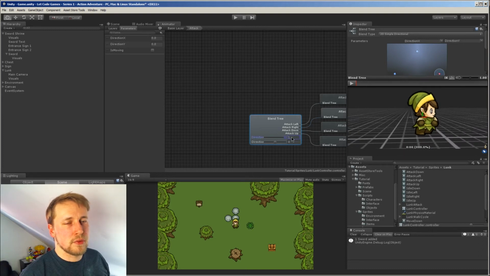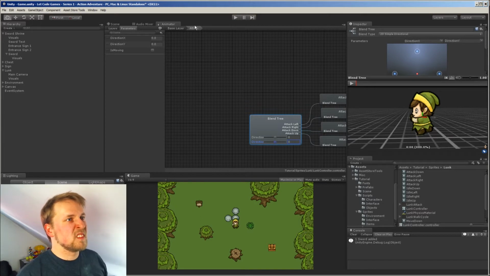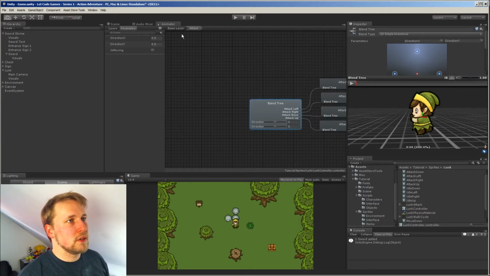So X positive to the right, X negative to the left, and then the direction Y positive is basically, we see his back attacking up and then attacking down. So this works perfectly. Alright, so the blend tree is done, and we can go back to our base layer.